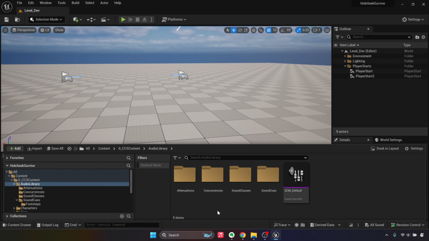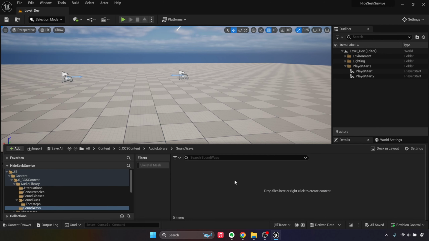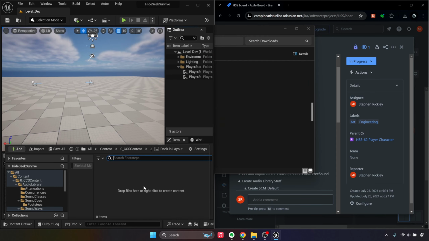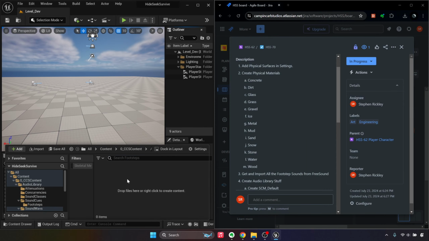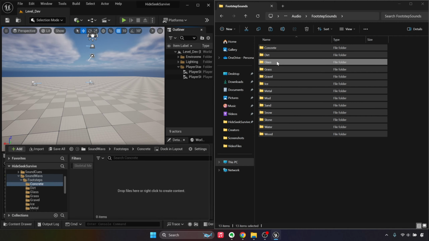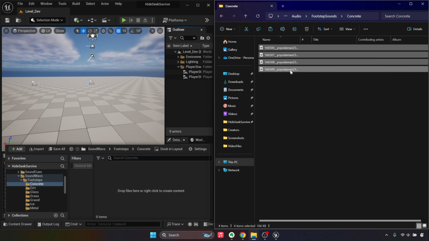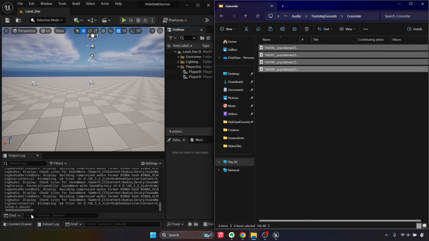we're going to open the engine and import these sound assets. So to start that process, we're going to make a folder called Sound Wavs, and new folder in there called Footsteps. And again, we're going to make a folder for every single one of the different types. So I'll skip ahead until that's done. Alright, so now we have a folder for each of these, and I'll show you the import process for concrete.